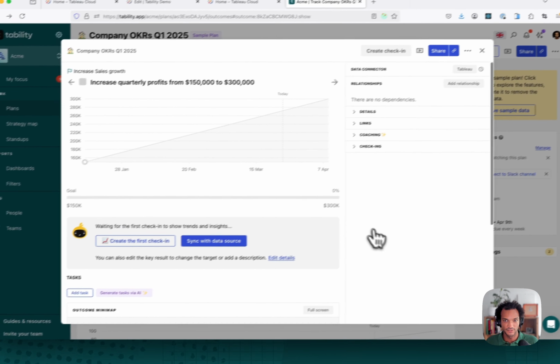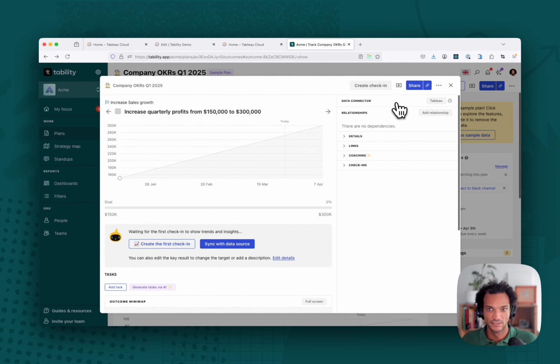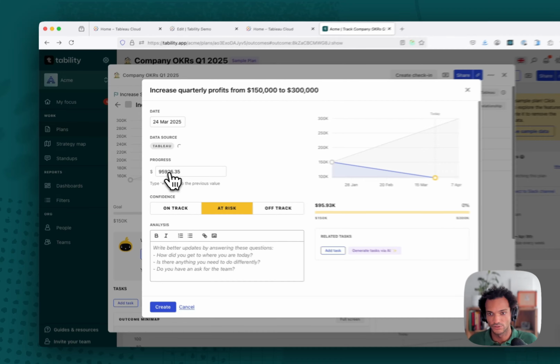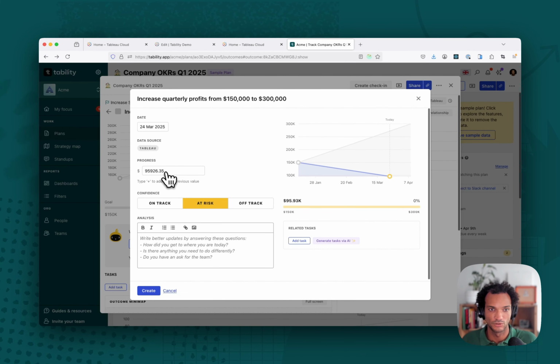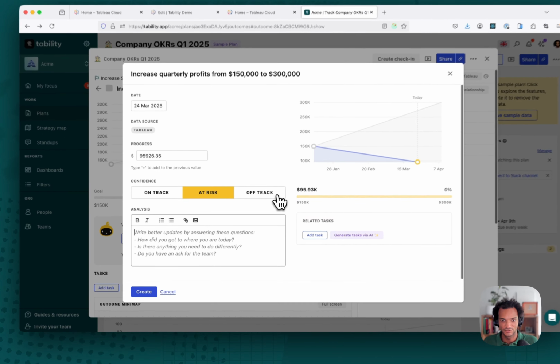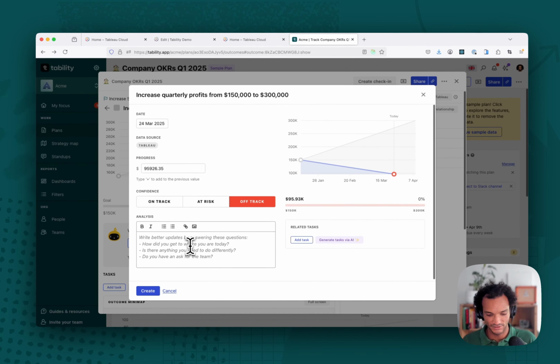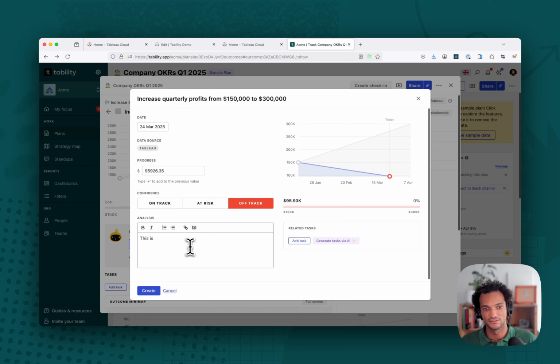Now I can save this. My data is connected. And so now when I go to create a check-in, I'm going to see that this value has now been fetched from Tableau and is ready to be used. Now it's a bit below what my goal wanted to be. So I'm going to make myself off track. And then this is where I can start writing my comment and say, we're a bit behind.